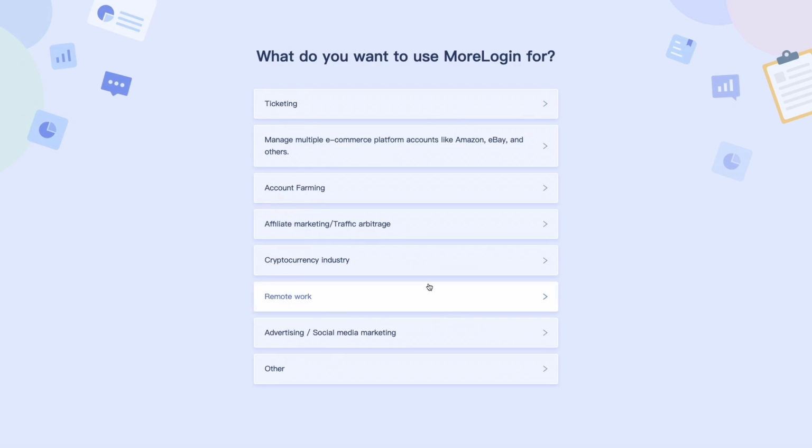Now I've created my account, and then you will get to this. They'll ask, what do you want to use MoreLogin for? This is really different per person, but you can see options for ticketing, managing multiple e-commerce platform accounts like Amazon, eBay and others, account farming, affiliate marketing and traffic arbitrage, cryptocurrency industry, remote work, advertising, social media marketing or other. For this example, I'll just go with managing multiple e-commerce platforms.